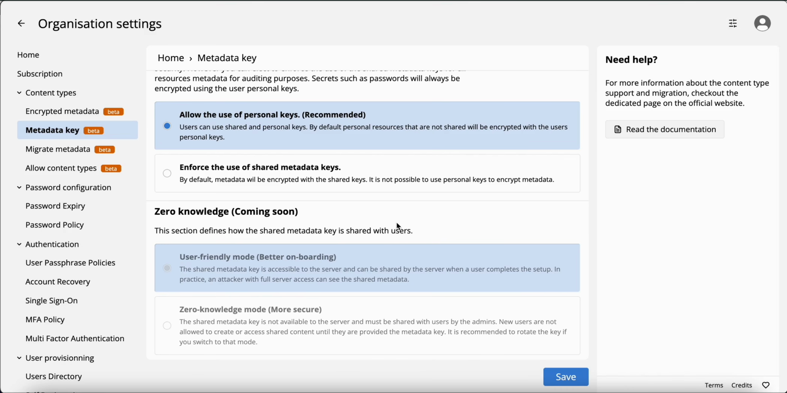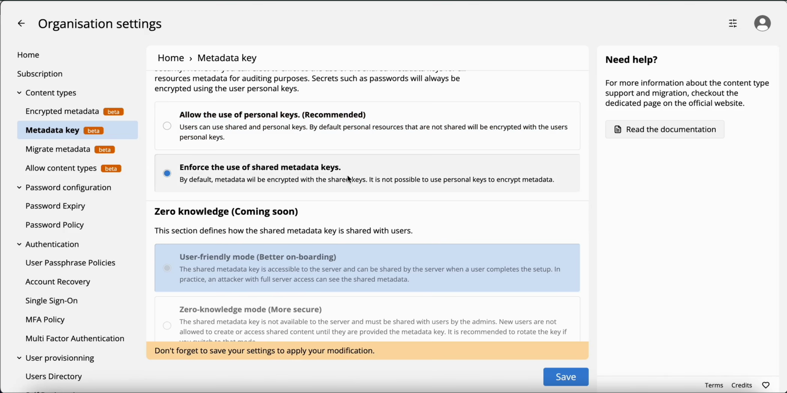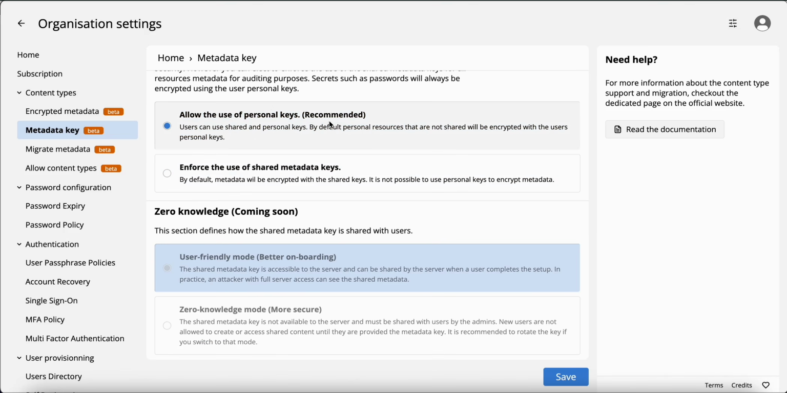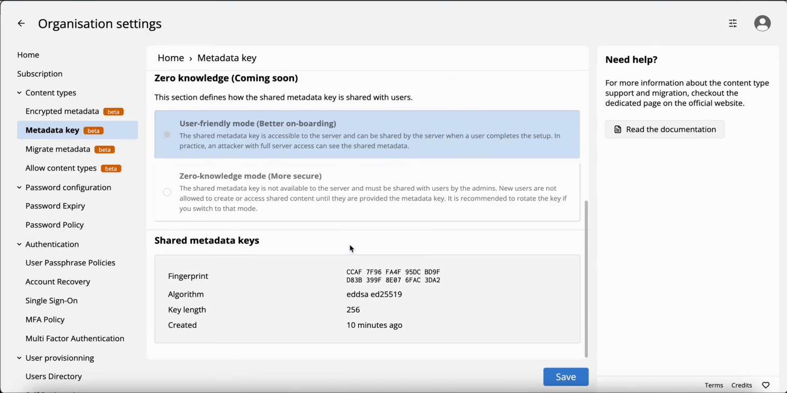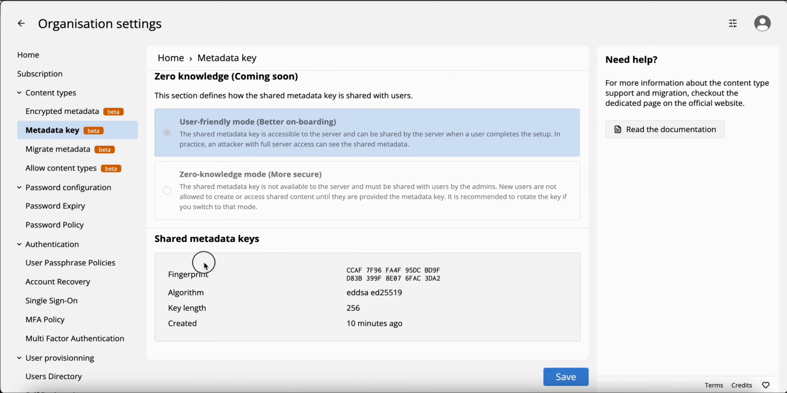You can also choose to always use the metadata key, whether the resource is private or not. But keep in mind, this key only encrypts the metadata, not the secrets. In my case, I'll go with the recommended configuration. Also, notice that I've already generated a metadata key here, so I don't have to do it again.